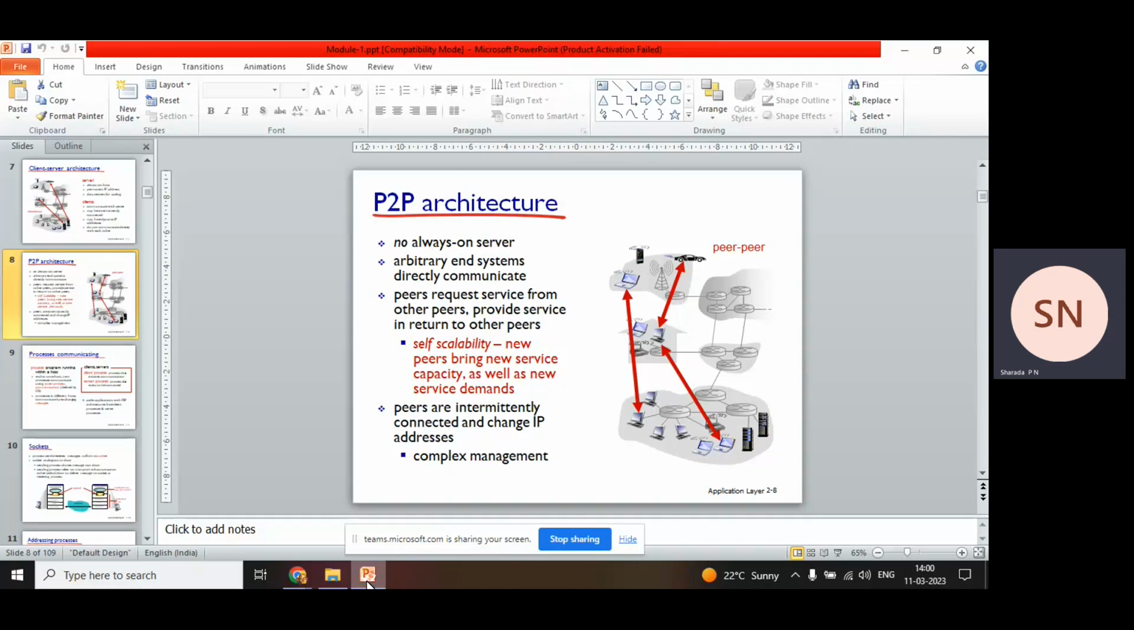Now, each and every host we are going to call a peer. They are not owned by the service providers, but instead are desktops and laptops controlled by users, with most of the peers residing in homes, universities, and offices. Many of today's most popular and traffic-intensive applications are based on P2P architecture. The application may be file sharing, that is BitTorrent, or internet telephony, that is Skype, or IPTV. You can go with the examples of Kankan, PPStream, all those things.